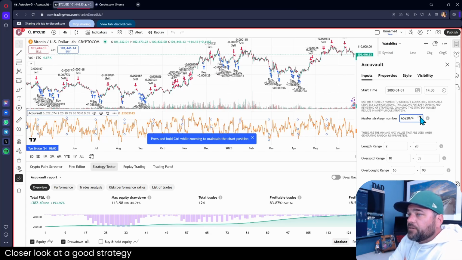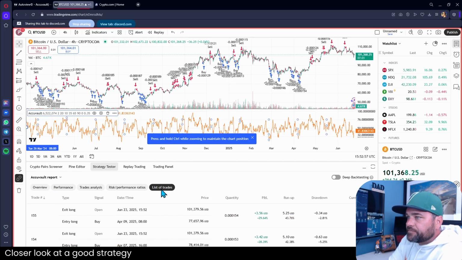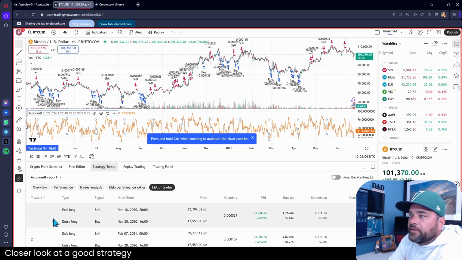And then, overall, now that we switched time frames, if you go down by the overview, you can see there's a list of trades to the right: overview, performance, trade analysis, risk performance, list of trades. Where is that? Here? Okay. Yep. If we click on that, and then we sort it by trade number, we see the first trade. So this is going back to 2020, if you were trading this. So you go back to the overview.